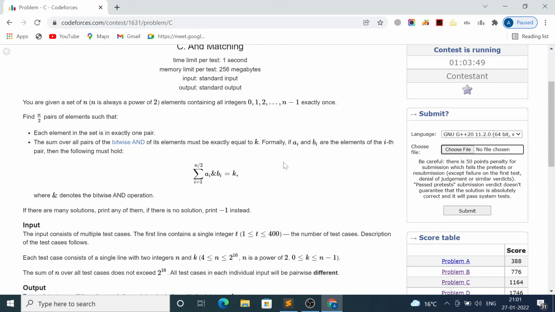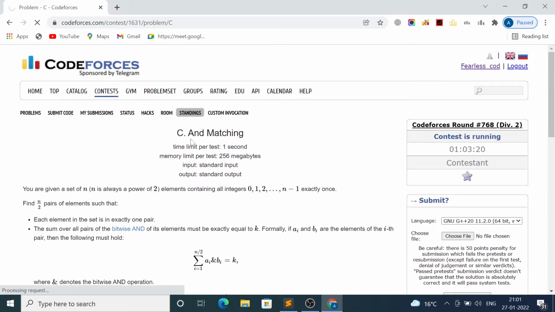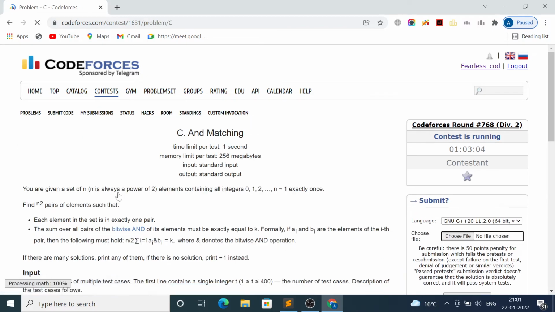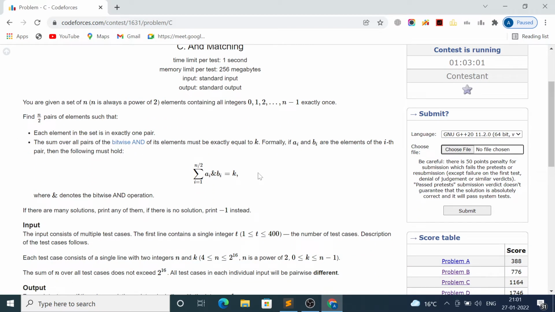Let me see, okay. Each element is in exactly one pair, so the overall sum over pairs of the bitwise AND of its elements must be exactly equal to K. Then the following must hold: A of I and B of I summed over all elements must be equal to K.